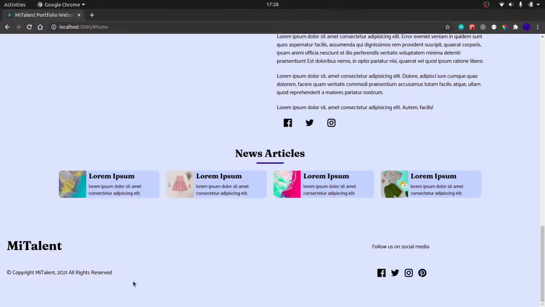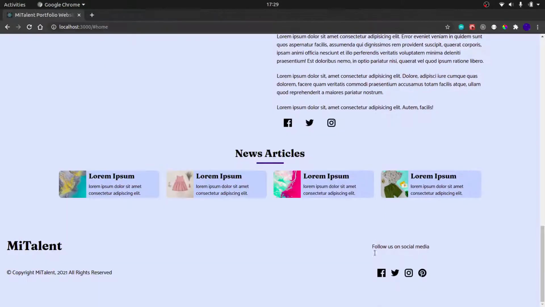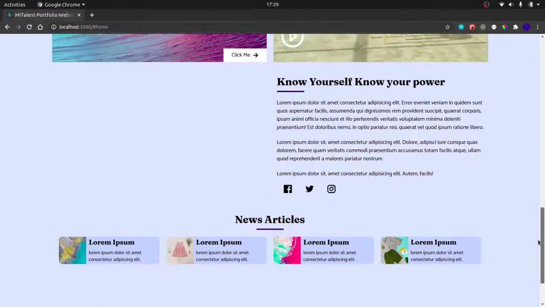We should place it to the left, as you can see. Now, in order to center it, we just need to add MX Auto. So for large screens, I'm going to say MX Auto once again, and it should go back to the center. Would you look at that? It's looking amazing. It's looking very, very amazing.